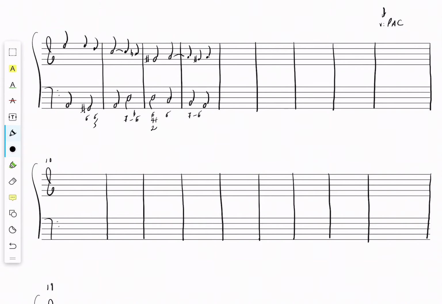Before worrying about how to produce a modulation to the key of the dominant and continuing, let's listen to the work that we have done so far.